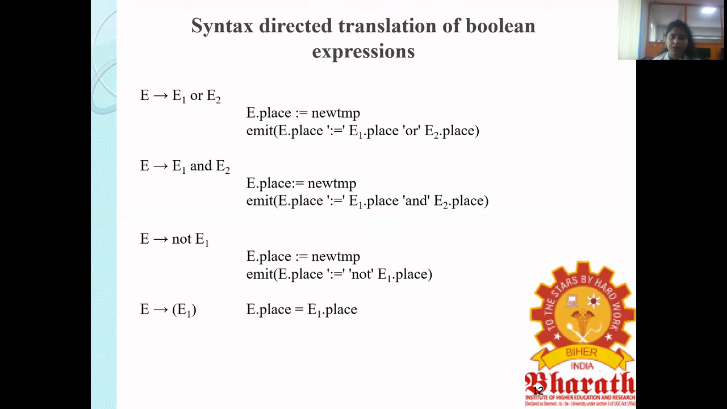So first, E tends to E1 or E2. Which means for E dot place, we are giving a new temporary variable. Emit means generate. We are here writing emit E dot place is equal to E1 dot place or E2 dot place. For the Boolean expression, we are giving that code emit.